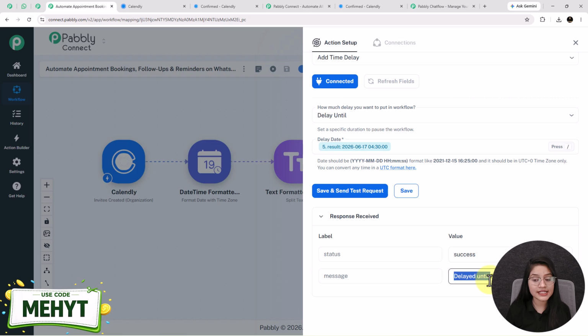This message says delayed until 17/6/2026 at 4:30, and this confirms that the workflow has been paused and scheduled to resume exactly at this date and time. So rather than sending the reminder immediately, Pabbly Connect will wait until this date and time and then continue with the next action automatically. This is what makes time reminders possible without any manual follow-up.